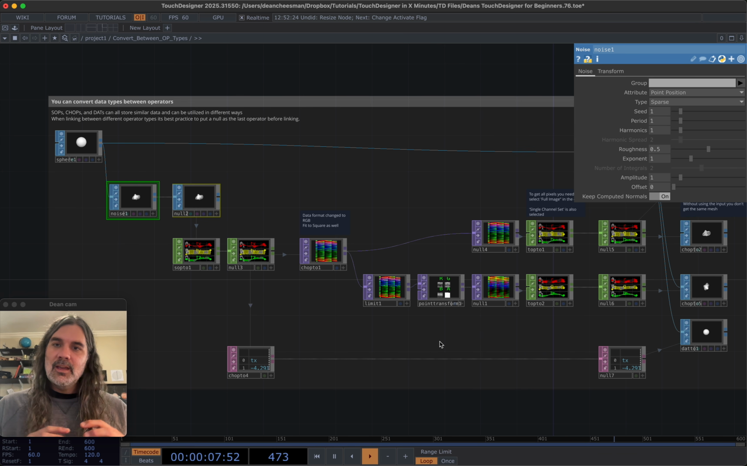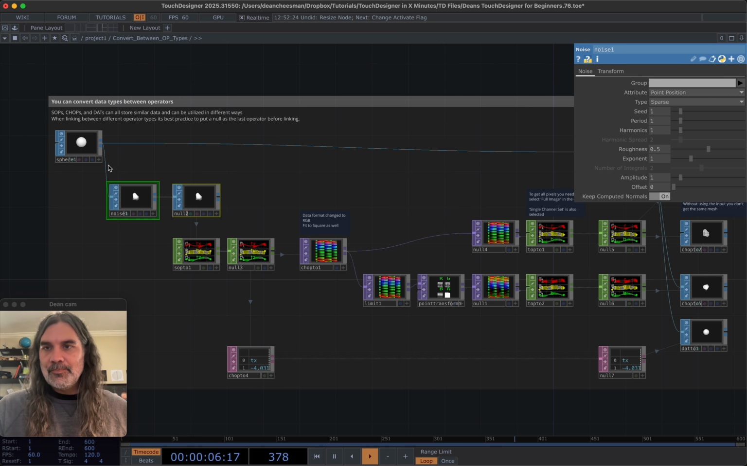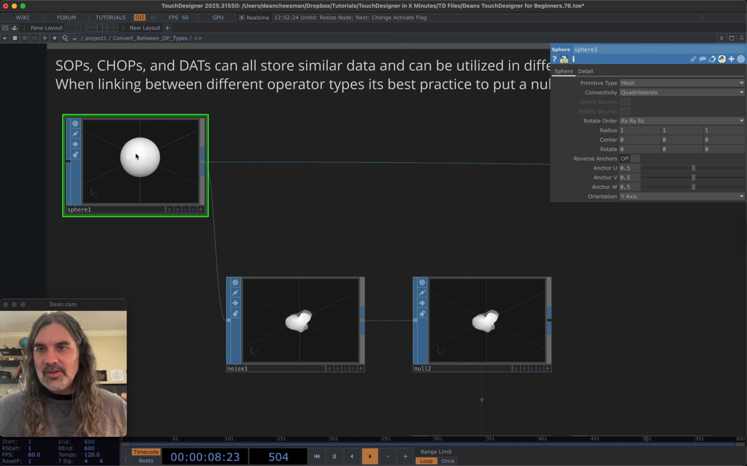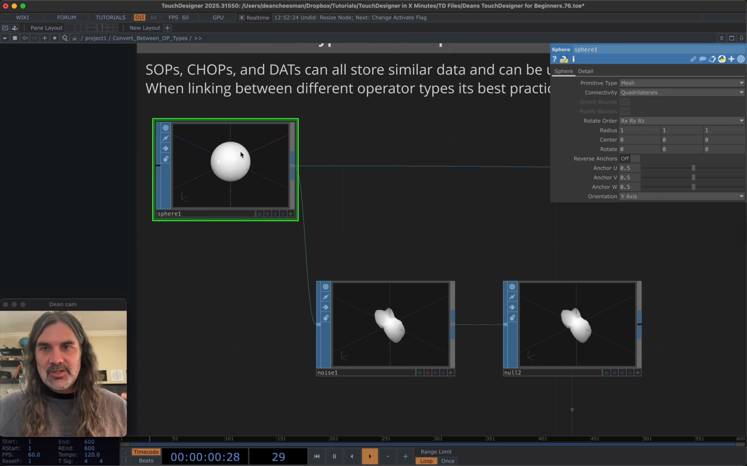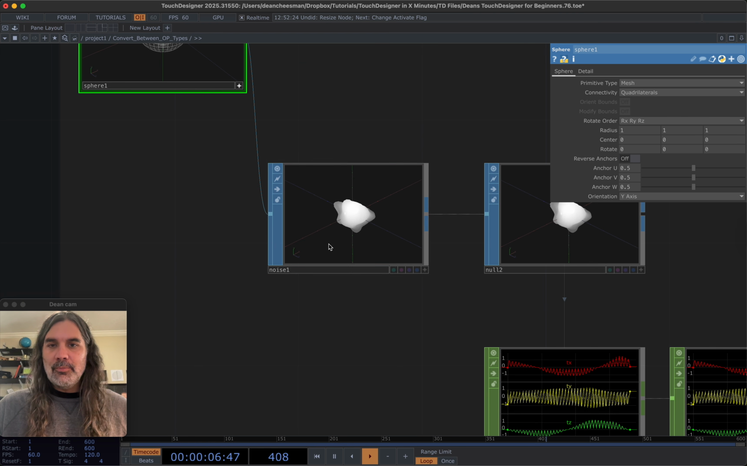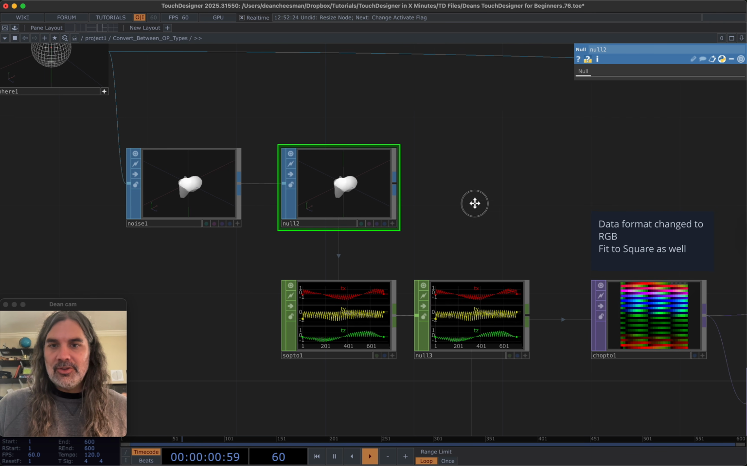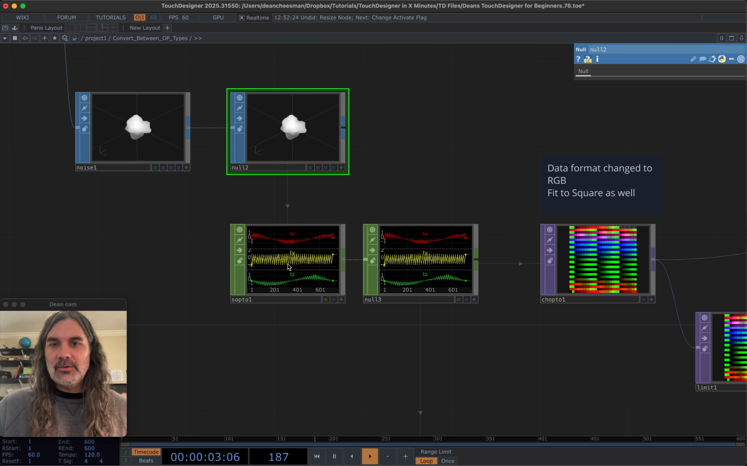Because really, in TouchDesigner, all these connections are just moving data around in different ways, and they can usually be represented across all the different operator types, right? So here in this network, I've started with a sphere, which is just a piece of geometry, right? A SOP geometry with all these different points and lines. I'm putting it through a noise SOP that's animating around. Here I have a null before I change it to a different type of operator.